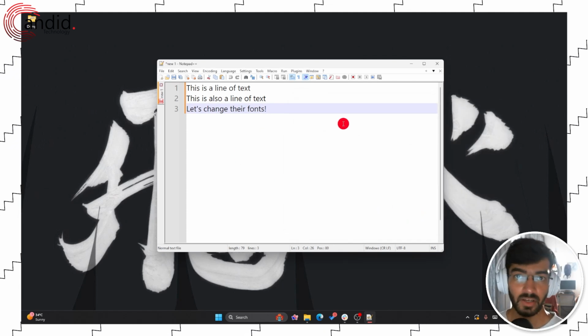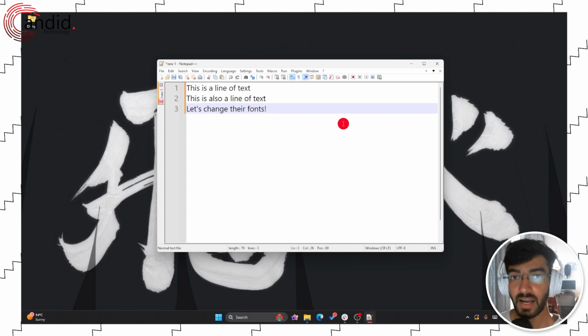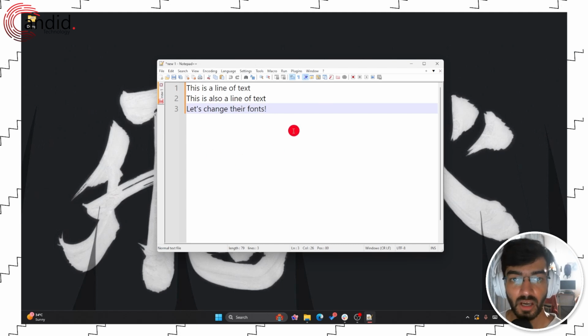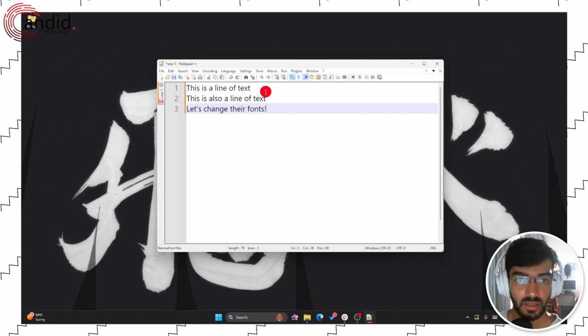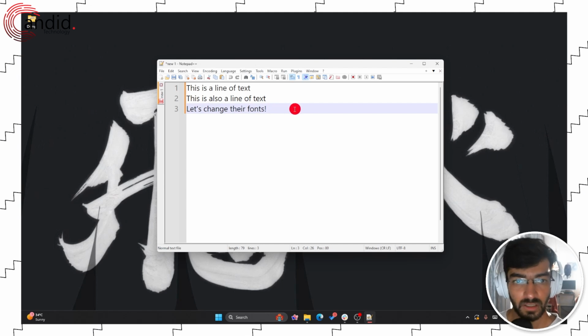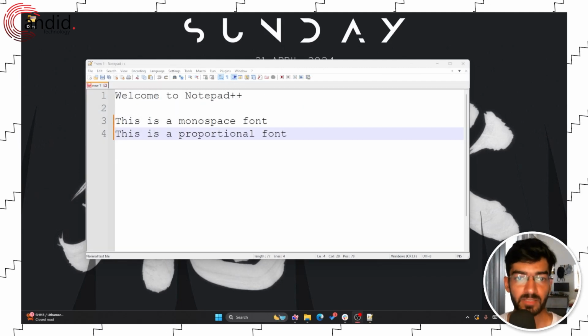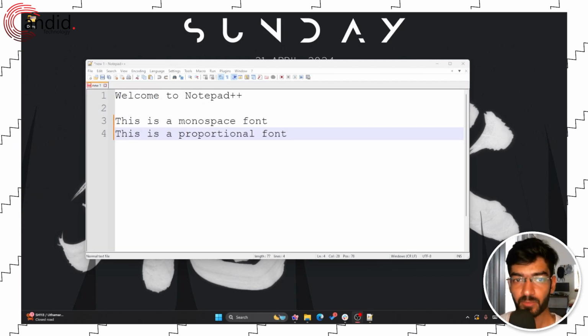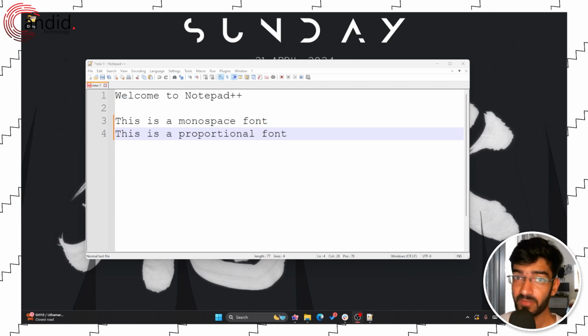Now, one thing that you have to keep in mind when it comes to Notepad++ and fonts is the fact that Notepad++ supports both monospace and proportional fonts. Now, what do I mean? Let me give you an example. So, Notepad++ supports two types of fonts. It supports monospace fonts and proportional fonts. What is the difference between them?